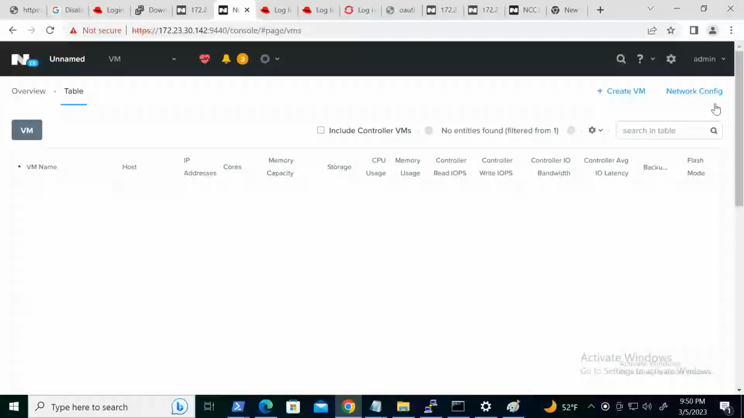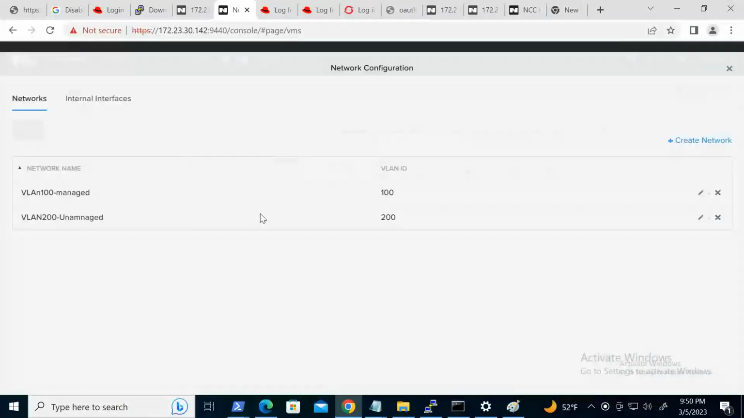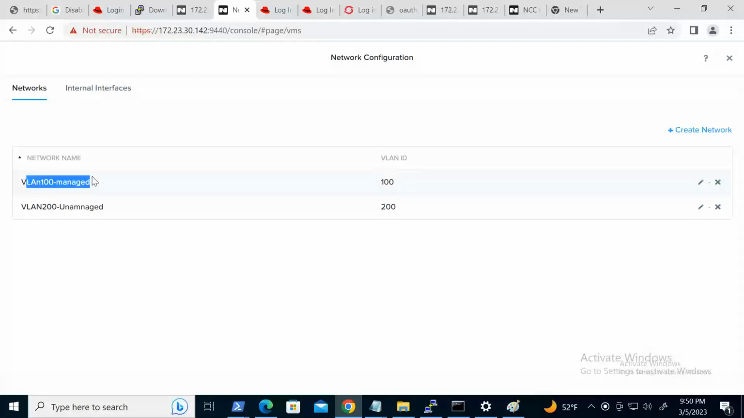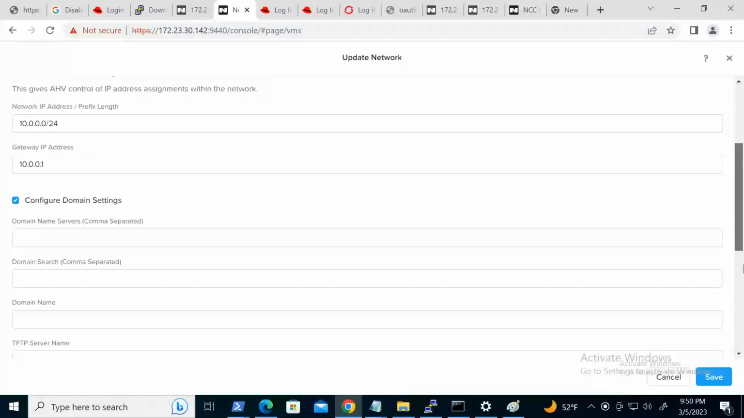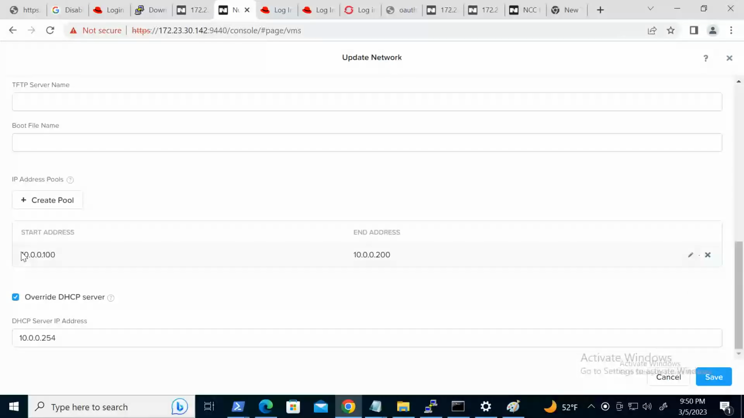On the VM page, we have network configuration. Here we have to define it. So we created a managed network, and for managed, I have provided VLAN 100, and then I have provided the range here. I provided the subnet, and then I created a pool, from 100 to 200.